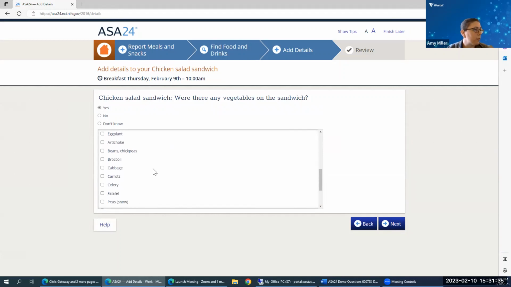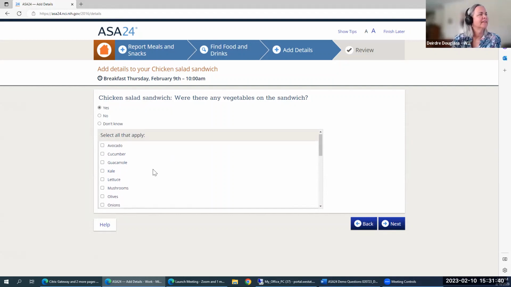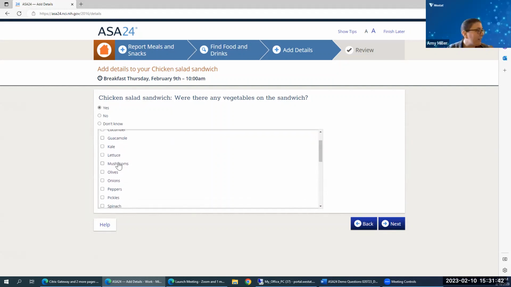Is this, no, this is vegetables. So the grapes on the next one. Arugula, yeah. Sorry, I think I got ahead of myself. That's okay. This is where I would enter the arugula, Deirdre.